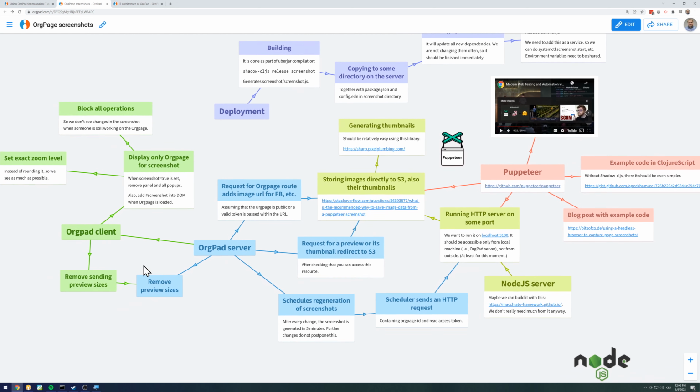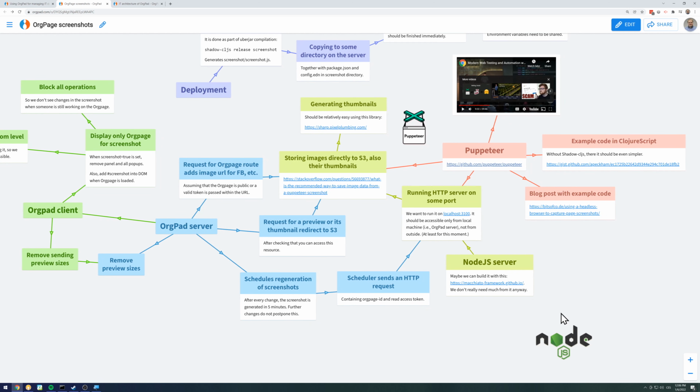So we have an OrgPad server which runs in Clojure, so a Java server, but Puppeteer is built for Node.js, so we had to build a separate server. And it's also a good idea to run it on a completely different machine, because otherwise Chrome will consume all of your memory and will crash the server.